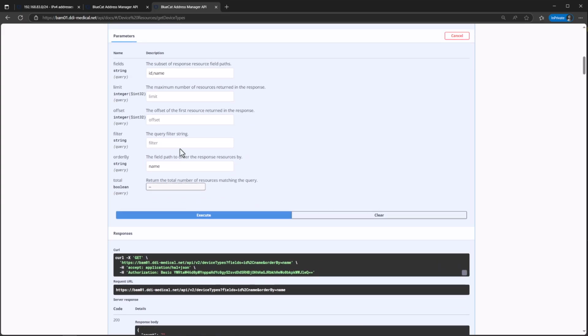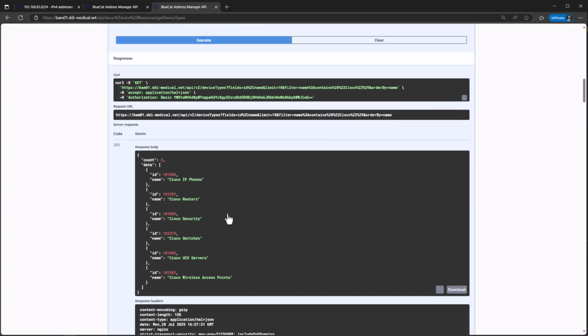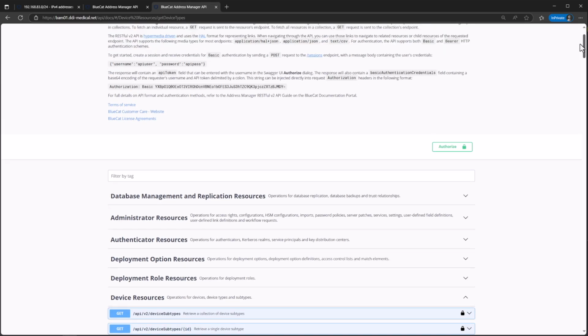Now, let's only return the first 10 results. Now, let's focus in on just our Cisco device types. As you can see, each time we update a parameter in Swagger, the request URL and curl commands are updated, so we can see exactly what API call was made. With interactive API documentation, you can quickly learn and test API calls as you begin your automation journey.